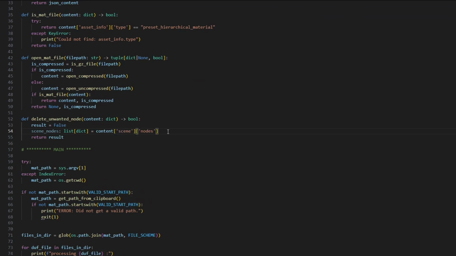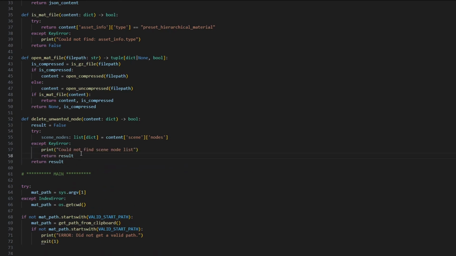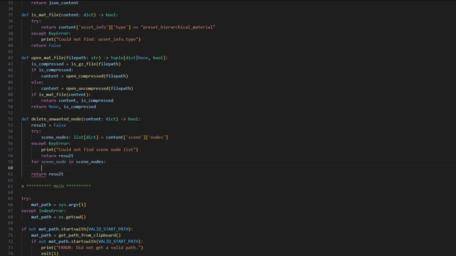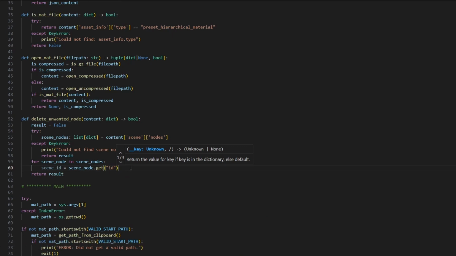Now I access the nested node, and because it could go wrong, I put it in a try except block. In case I can't access the subnode, I return the result variable, which is still false. Because I got a list, I can iterate over its elements and retrieve the ID node. Because I iterate over a list of dictionaries, scene_node is a dictionary. Therefore, I can use the get method to get the value of a given key.